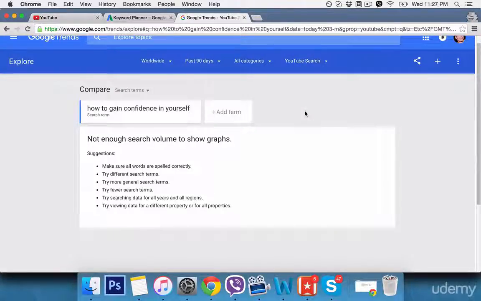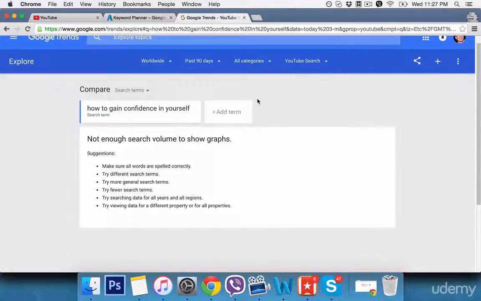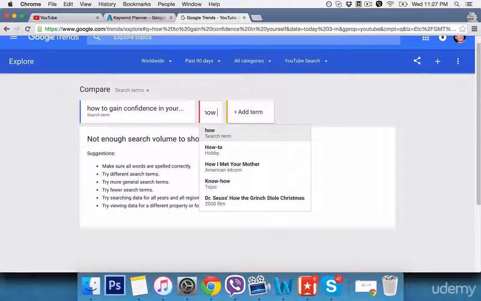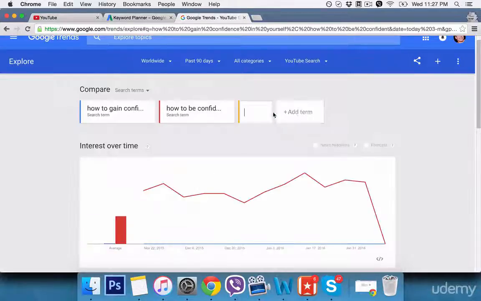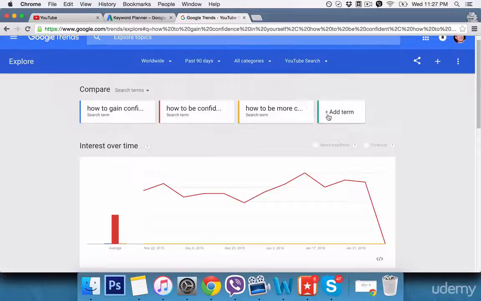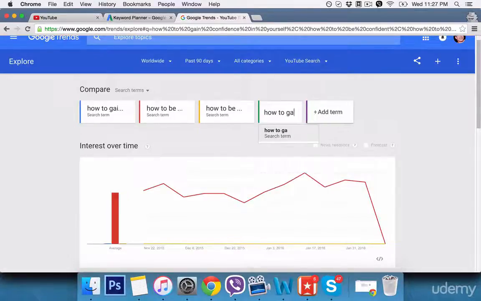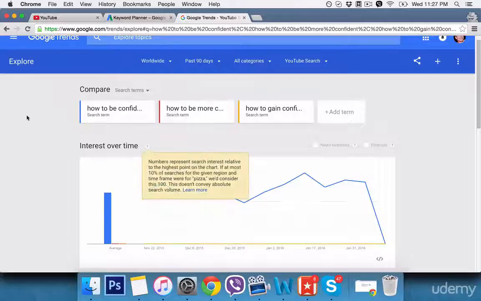Now this is very common. When you have keywords that only have less than several thousand searches per month, they're not going to show up on Google Trends. Google Trends is about big trends. But there might be some cases, say that you've gotten your channel to a point where you're like, you know what? I think I can rank for some of those bigger keywords. I can try how to be confident, and I can compare that to how to be more confident. And I can compare that to how to gain confidence. Okay, and I'm going to delete this. So what you don't realize is that I've since deleted that.